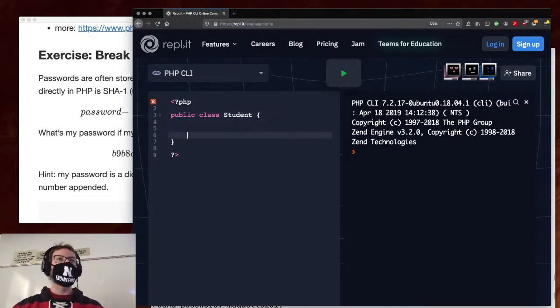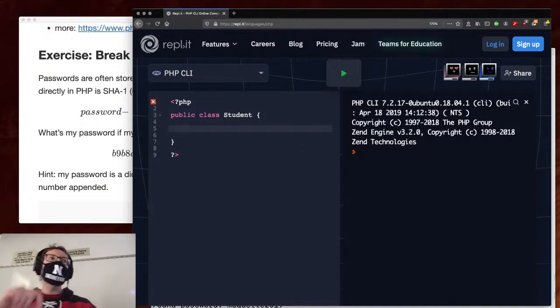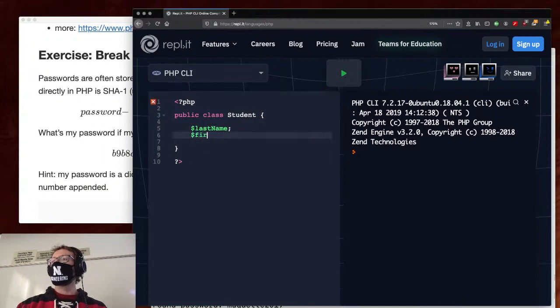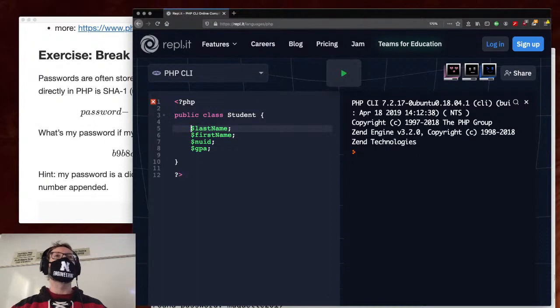Right? Opening curly bracket, closing curly bracket. Now I'm going to put in what are called member variables. These are the things that logically define what a student is, like a last name, a first name, an NUID, and let's say GPA. Note here that I did not say that, again, this is a string, this may be a string or an integer for NUID, but I didn't do that. Why? Because we don't have types in PHP, right? I couldn't do something like this, right? So I could theoretically have a last name that was 1, 2, 3, 4, 5. I could have an NUID that was hello, right?